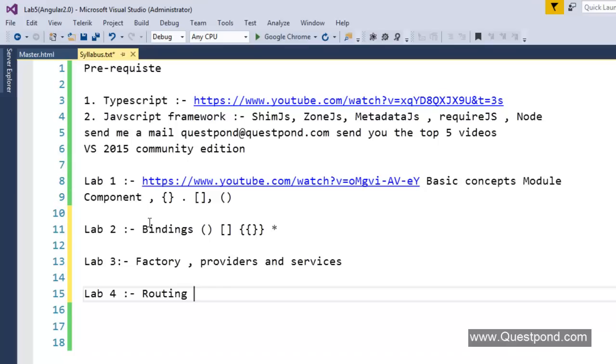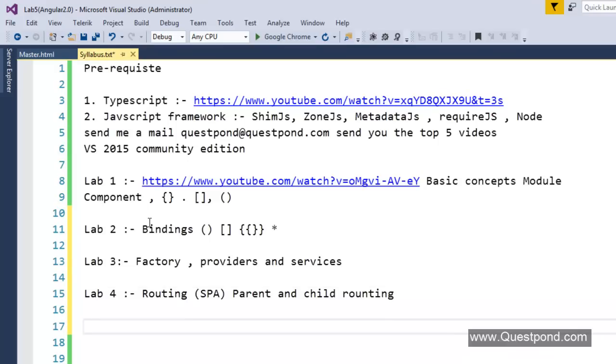Routing helps you to create single page applications. It helps you to make your navigations without postbacks and so on. So go ahead and look into routing, and look into parent routing and child routing. Both of these concepts will help you to understand routing.